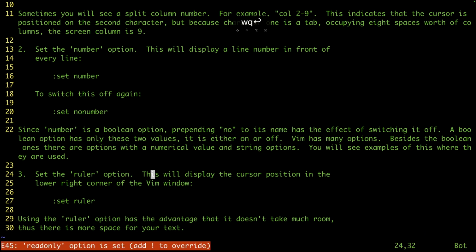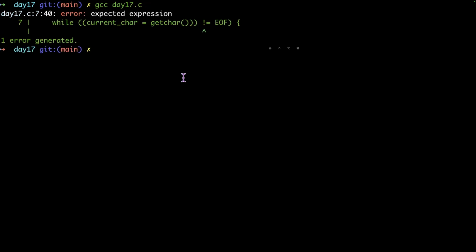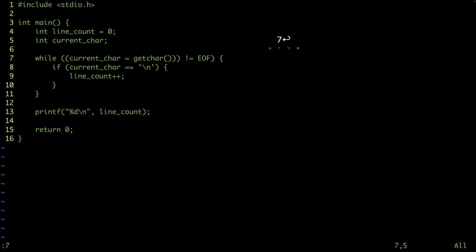So let me save this file. Let's say you were compiling a C program. Any compiler usually tells you what line. So this is day17.c line 7, and what column is the error. So column 40. What I would do is I would jump back into the C program, go to line 7, starting from column 0, 40l, to jump to the 40th column.